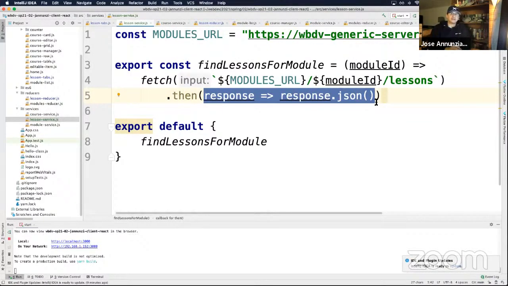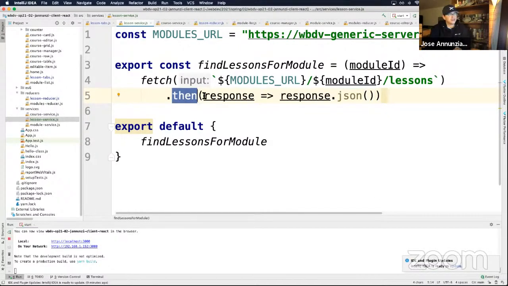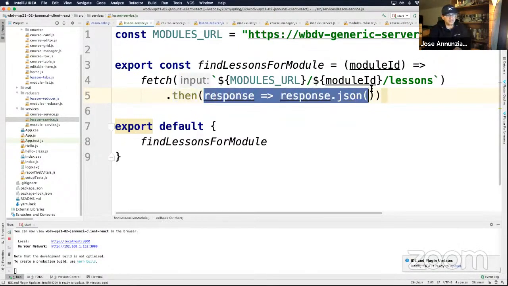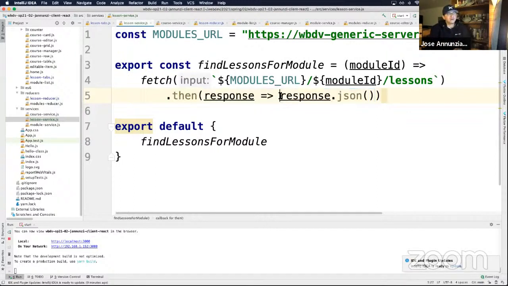And so here's what's happening. The promise is going to invoke this function, whatever function you put in there, notifying you that the response came back, right? And then you could do with the response whatever you want. What are we doing?